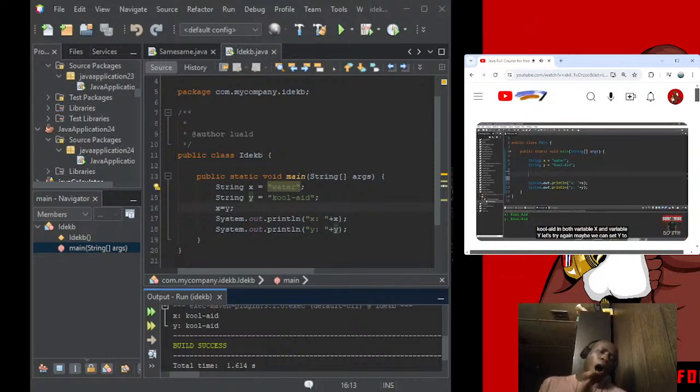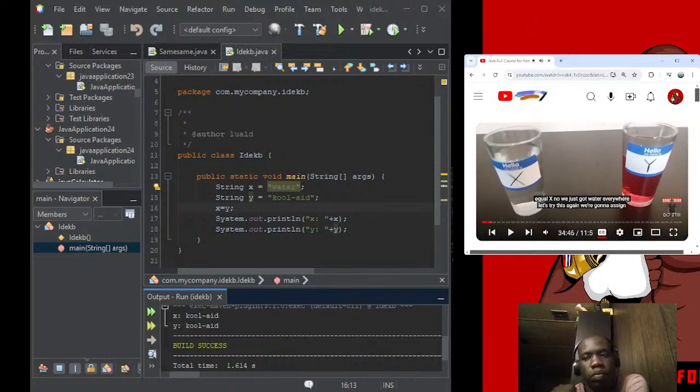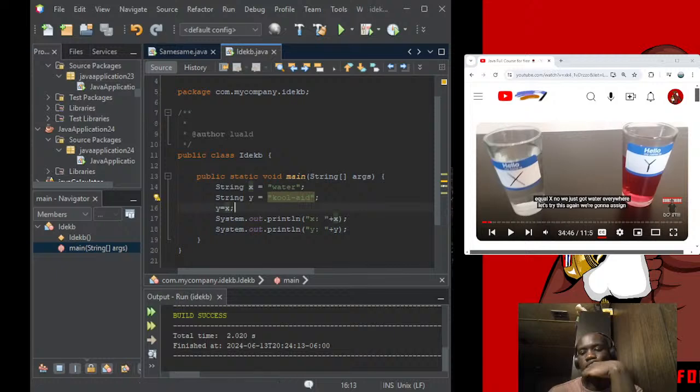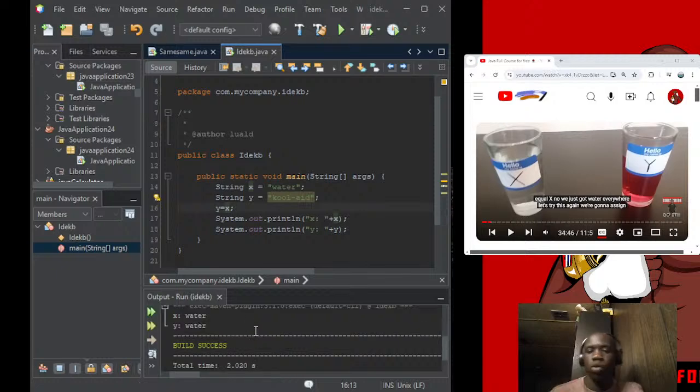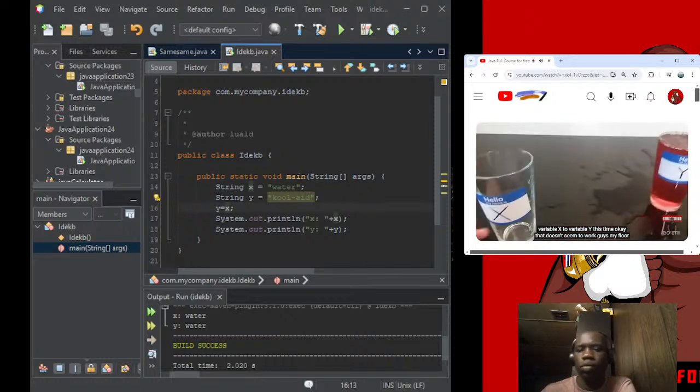Let's try again. Maybe we can set y to equal x. No, we just got water everywhere. Let's try this again. We're going to assign variable x to variable y this time. Okay, that doesn't seem to work.